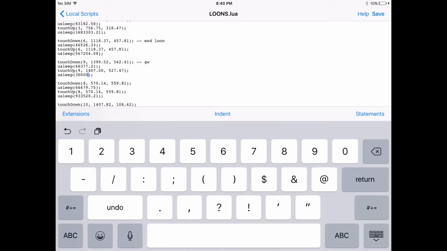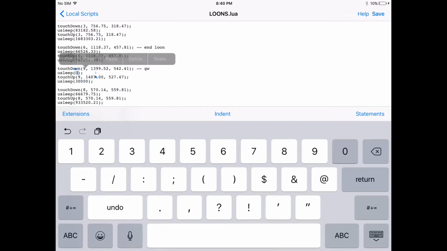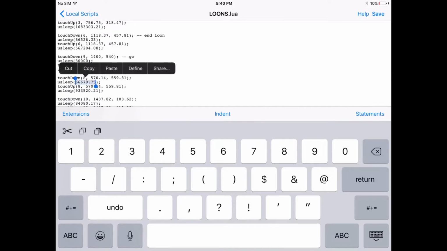Editing use sleep again. The lowest you want it to be is 30,000, otherwise it can glitch. And then I'm changing the locations just so it's not intermittent, even though it doesn't matter on a troop bar, really, as long as it's in the approximate vicinity.